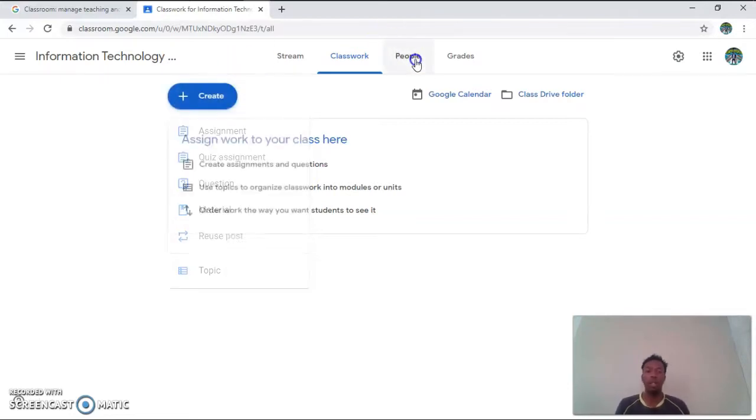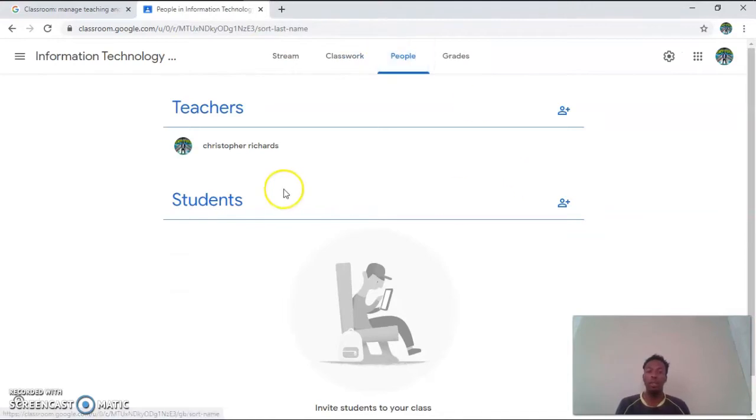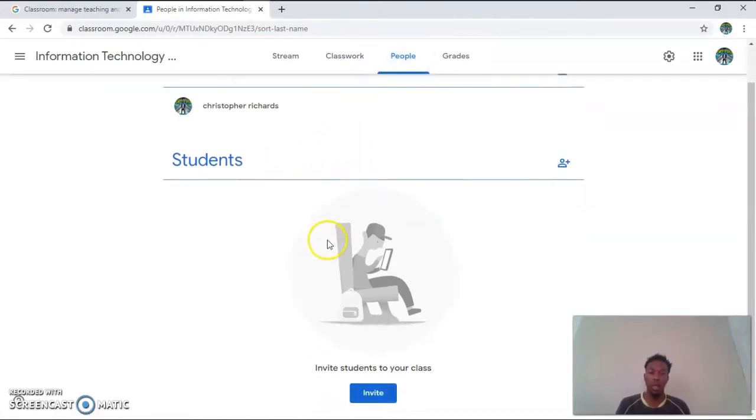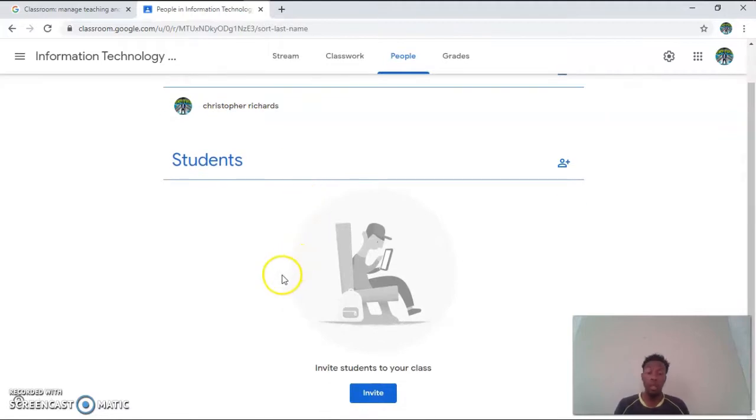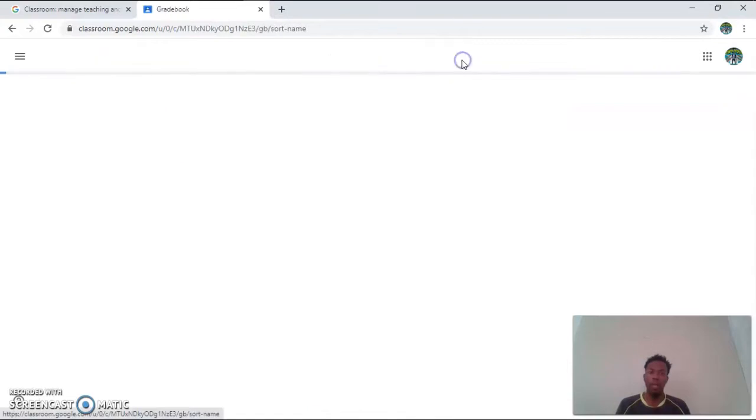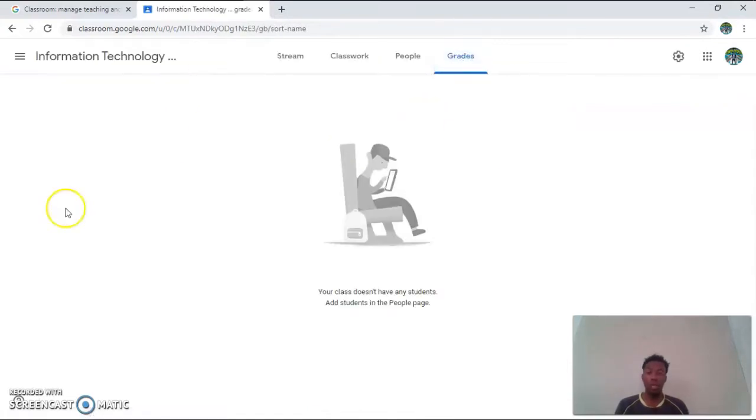Alright, here when you click on people, this is where you will see all the students who are in your class. Now it says that I am the teacher here, and then the list of names of your students will be listed under students. When you give students work, when you click on grades, you will see all the grades. If you give a multiple choice quiz from Google Classroom, it is marked by Google Classroom. When you click on grades, this is where all the grades will be displayed.